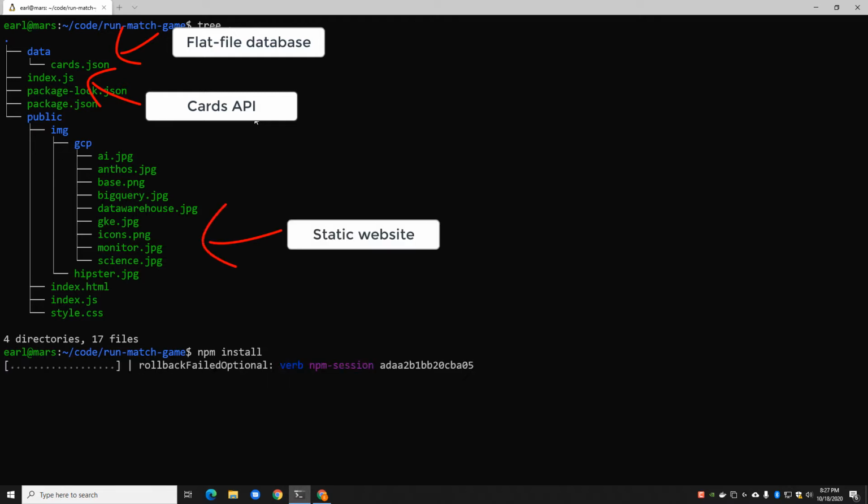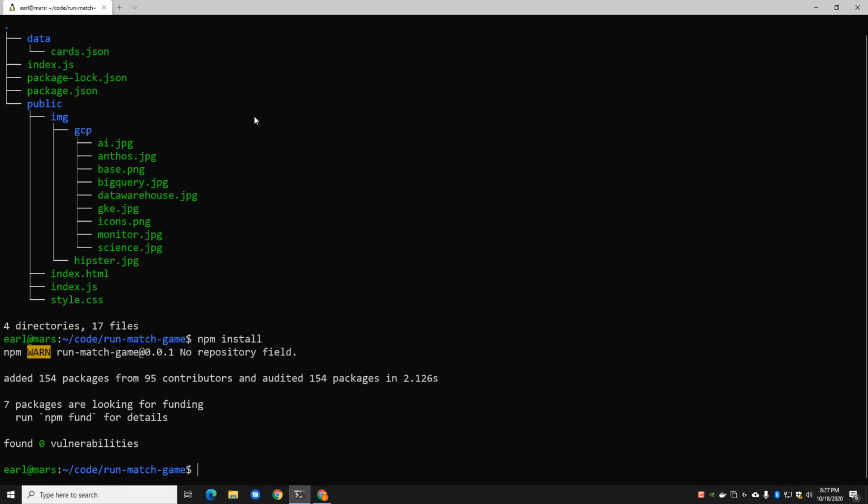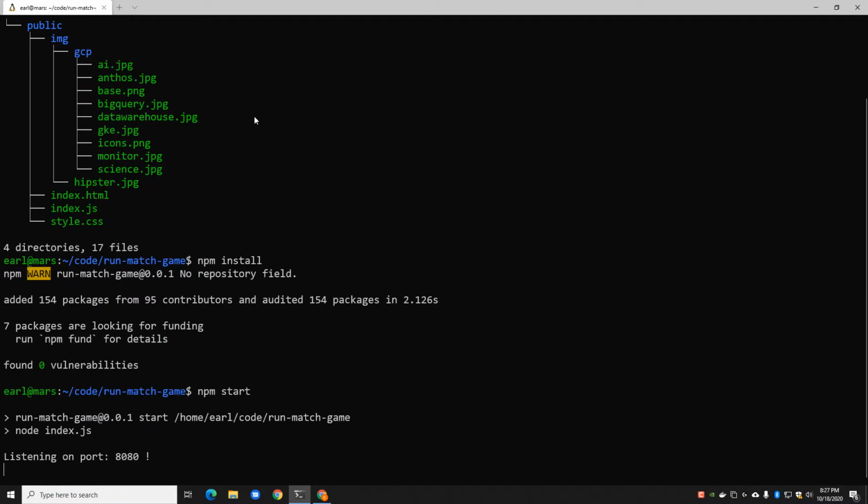For demonstration purposes, I've created the classic matching cards game, which has a deck of cards face down, and you have to match the pairs until you're done. There's really nothing special about this application. It's a basic Node.js Express app, so we'll do a simple npm install, then npm start to get it running on our local machine.